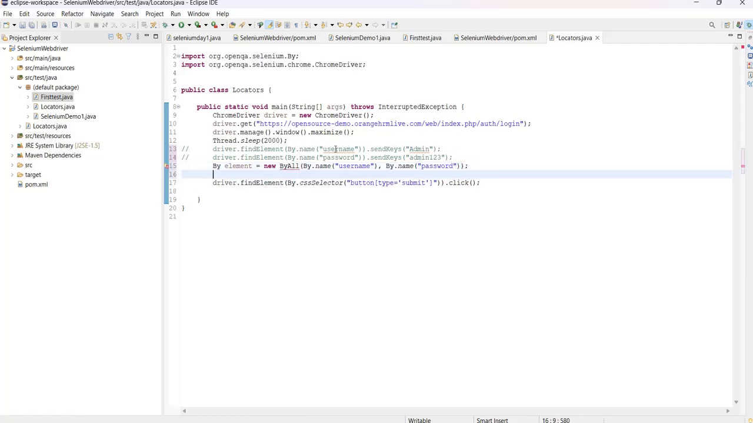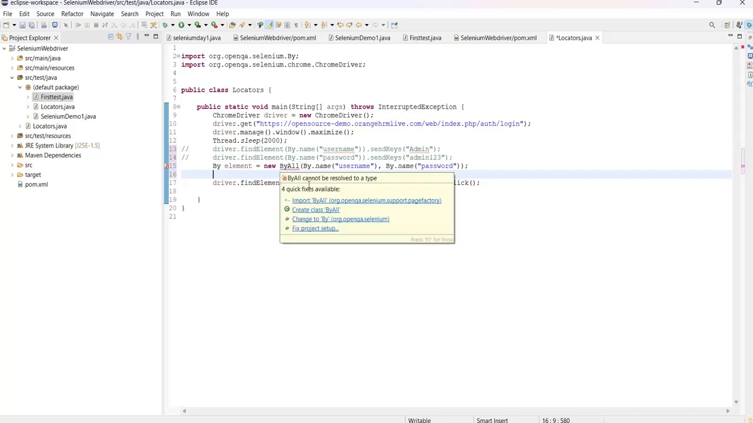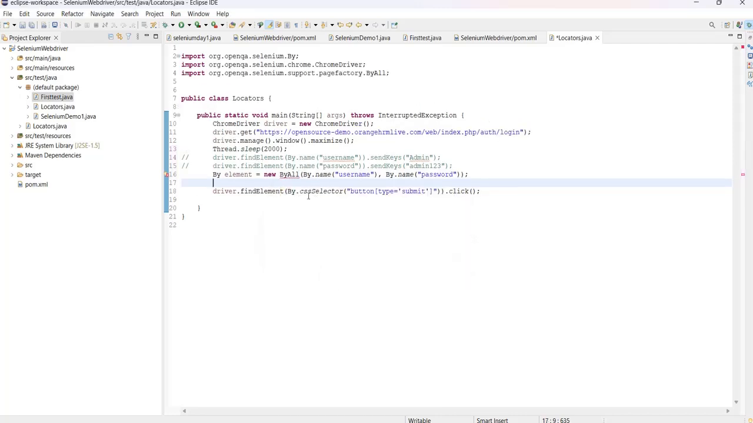And now it is throwing an error here. Just make sure you are importing this ByAll. Okay. And then next, what we have to do is, since these are two different locators, we have to store them in a list. So what we'll do is create a list of WebElement.